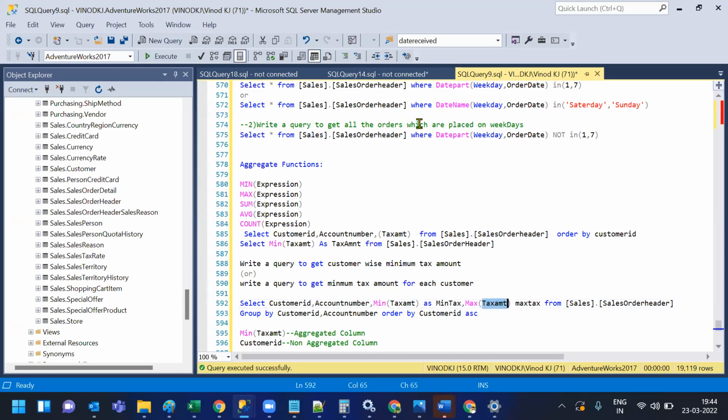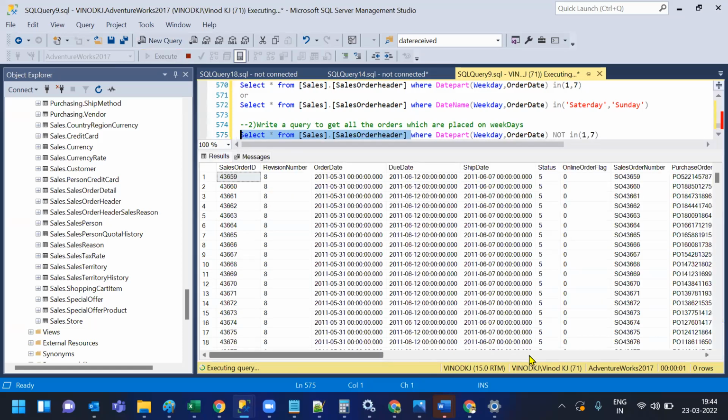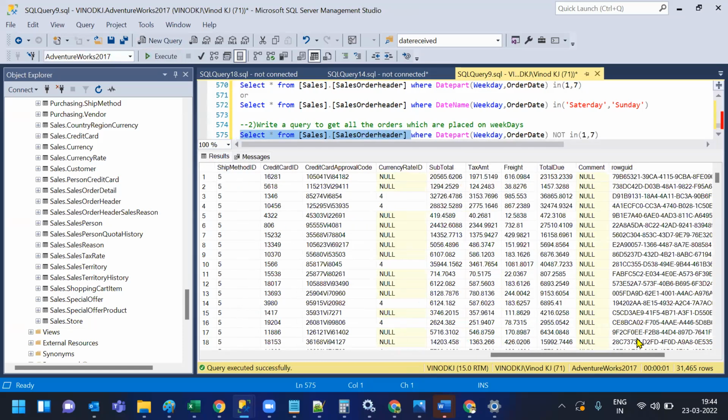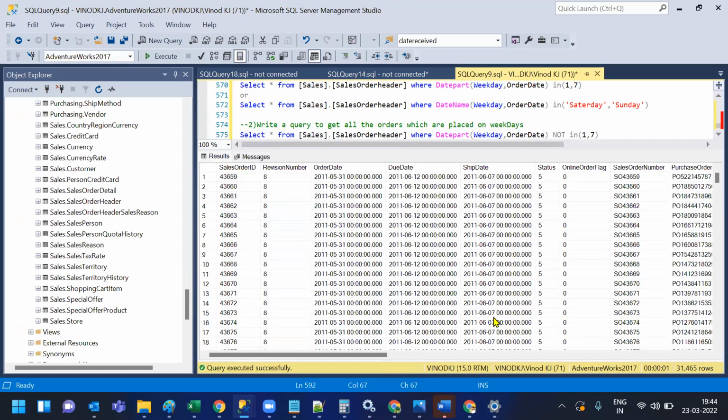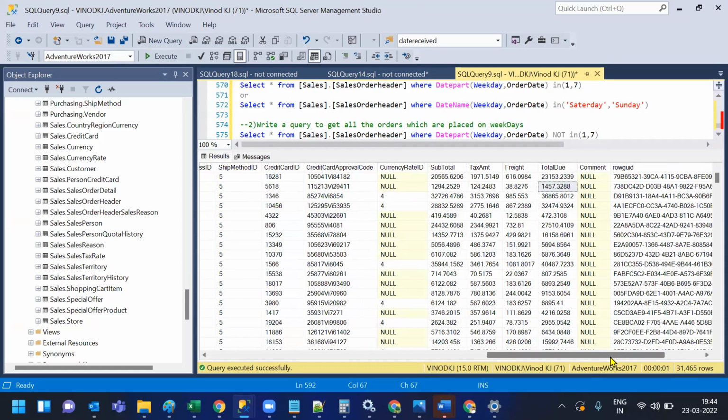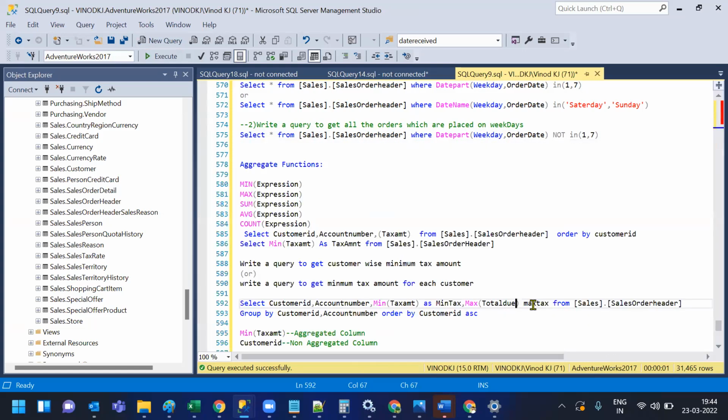For an example, if you check this table, let's say minimum tax, and I also need the minimum or maximum due amount. What is the column name? Total due. Here I'll just put max due. If you execute this, now you see.